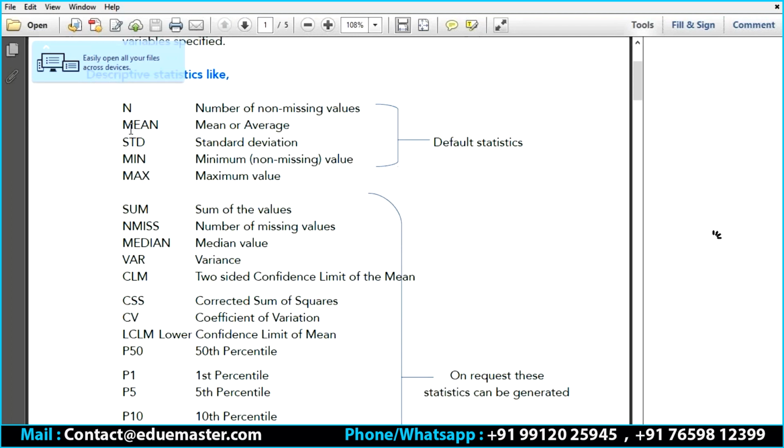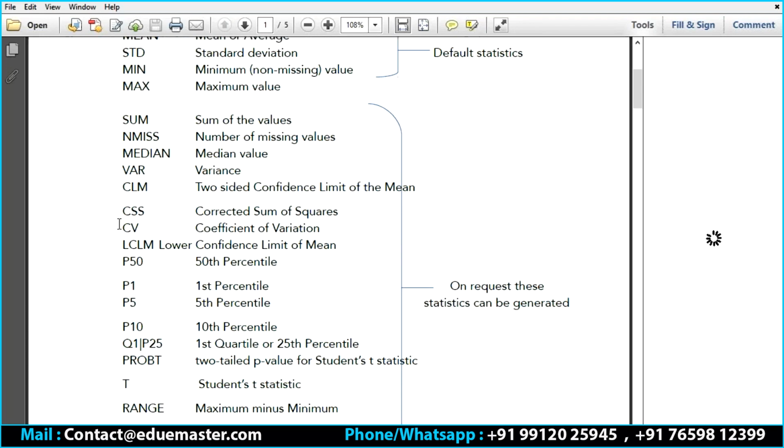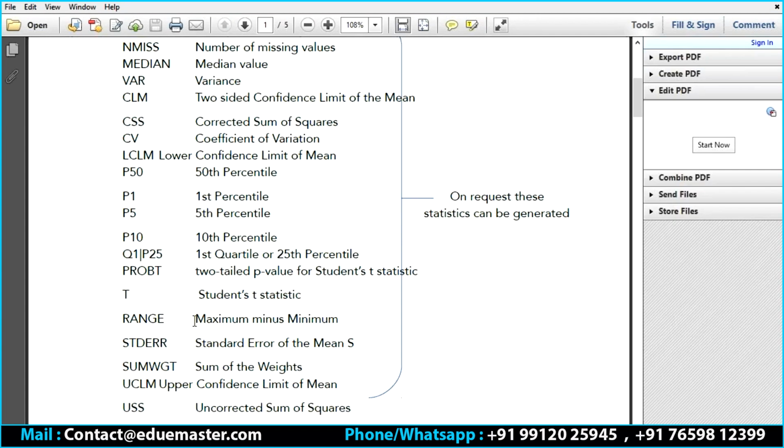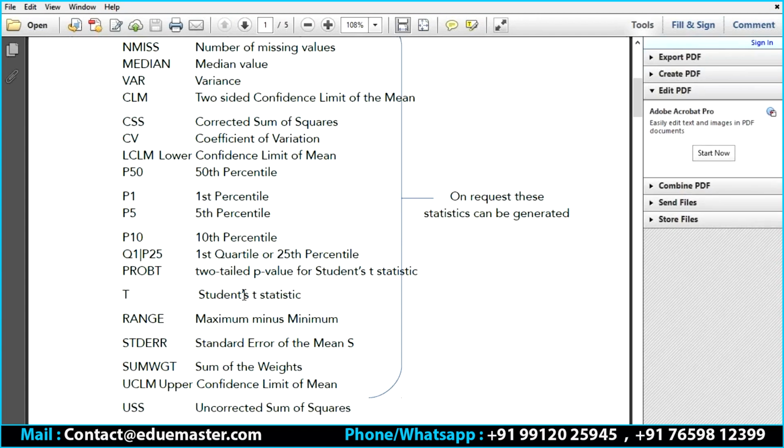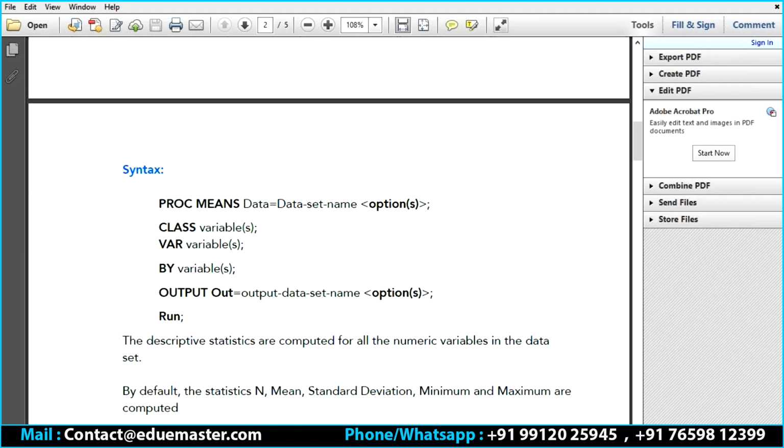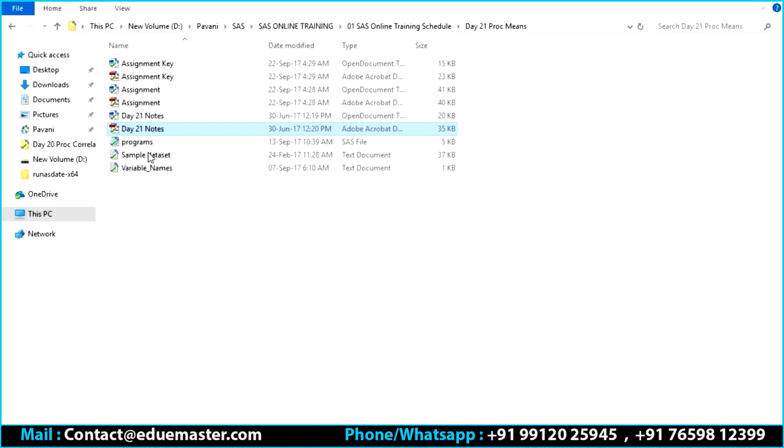See, N, mean, standard deviation, minimum, maximum, sum, N miss, median, var, confidence limits, coefficients, percentiles, quartile. We can calculate almost all the statistics using Proc Means. Once you go through the notes, as yesterday, we'll be taking the same data to do the descriptive statistics.